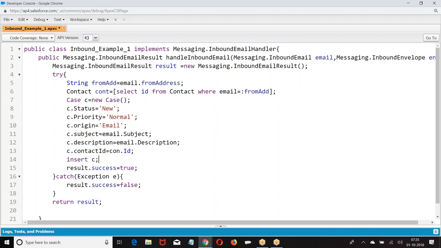What did I do in this case? You received an email: email.fromAddress, email.subject, email.description. Now what I'm trying to do, based on the data we received in the email, is create a case using the email subject, email body, and email from address. Using this data, I am trying to create a case.